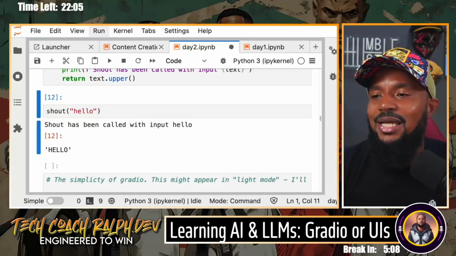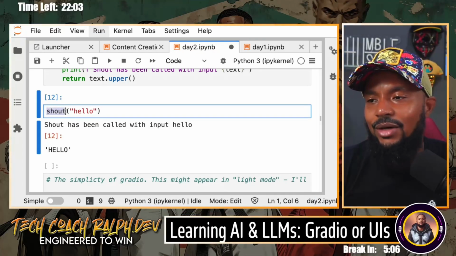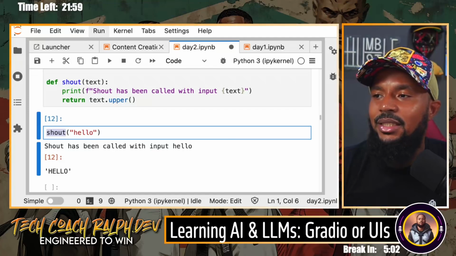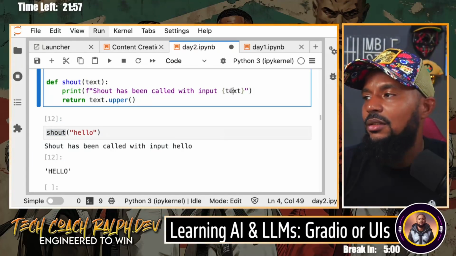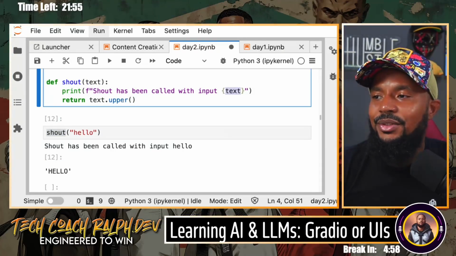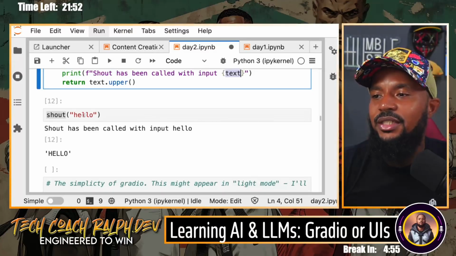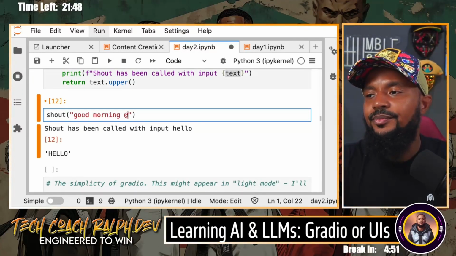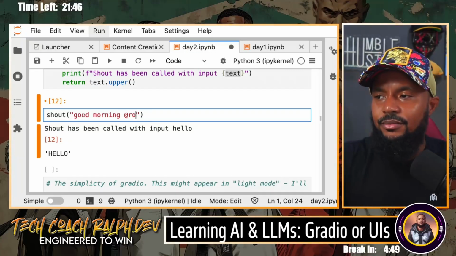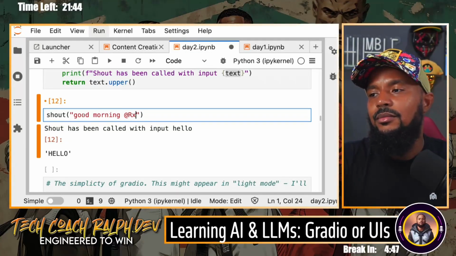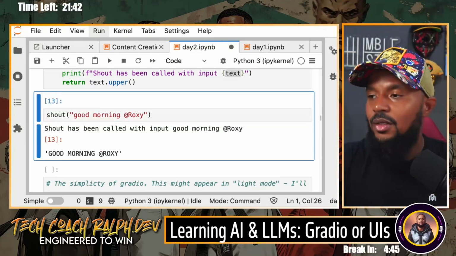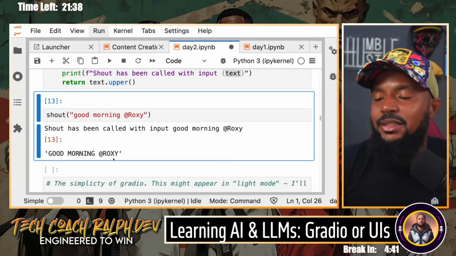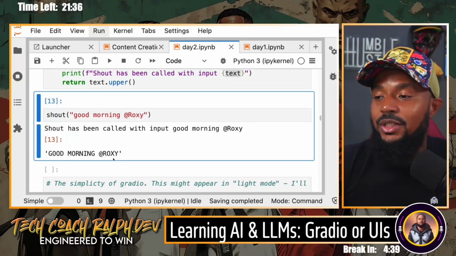So we pass in the function shout, which is printing out that shout has been called with input text, and then it's passing in the text here, and it's going to return the text in uppercase. So if we change this to good morning, Roxy, it's going to return to us, all in caps, good morning, Roxy. Okay, you don't have to scream good morning, okay?